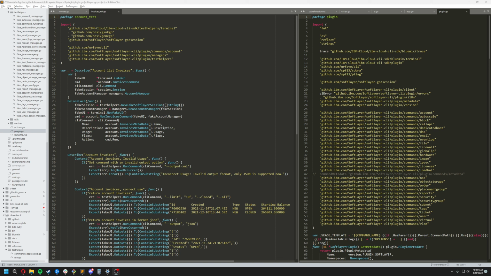Hello, today we're going to go over refactoring the softlayer-cli project. We're going to be upgrading it to use the Cobra library instead of the urfave CLI library. And today I'm going to show you how to refactor the invoices command, the softlayer account invoices command.